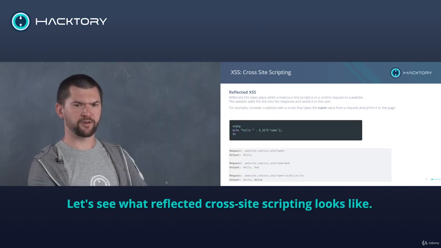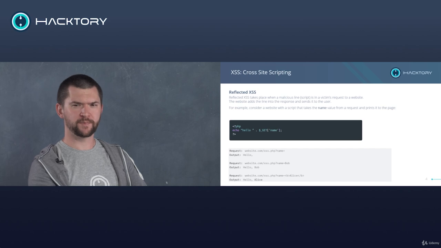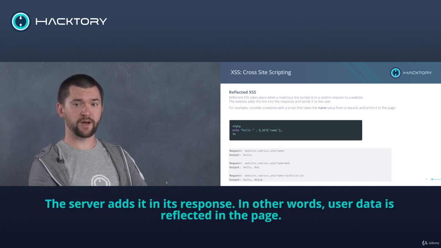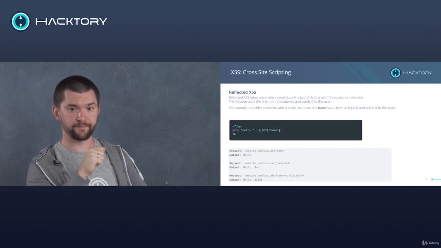Let's see what reflected cross-site scripting looks like. In such an attack, the malicious string is in the request to the site. The server adds it to the response. In other words, user data is reflected in the page.